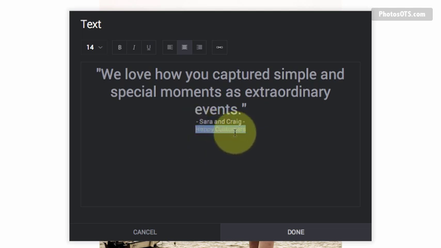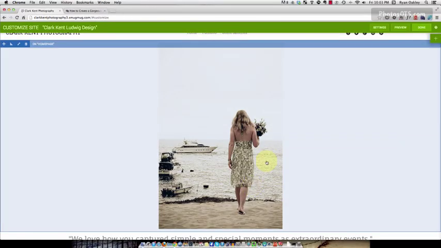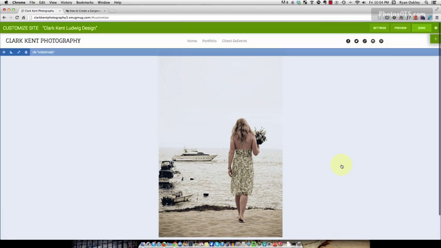I've got to remember to come back to this text and add a hyperlink to the Work With Me page, which we haven't created yet. So maybe I'll just add a placeholder here. Add hyperlink, as a reminder so that when I see the live page later, I'll know, oh yeah, I've got to add that hyperlink. So I'm going to click done on that. And there it shows up just fine.